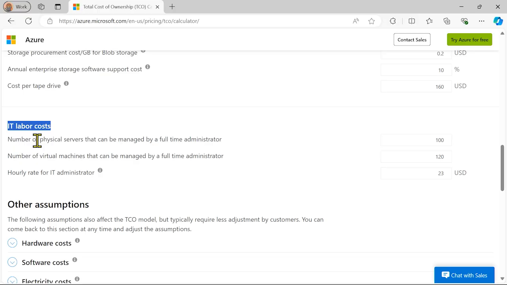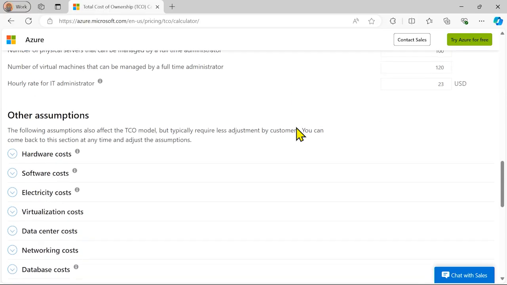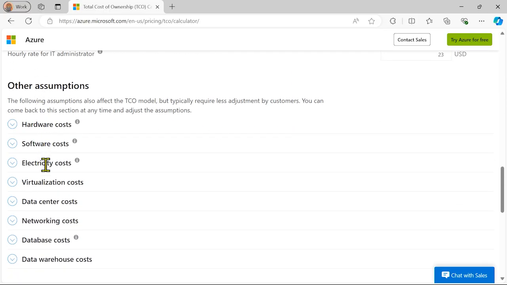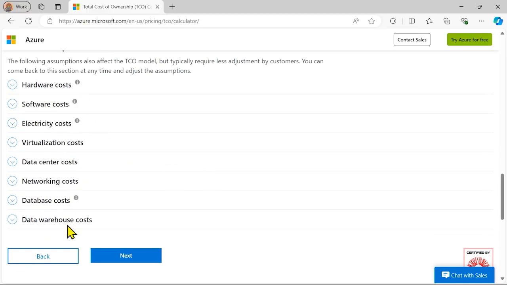Because when we move over to Azure, we can actually reduce that labor force somewhat, or at least transition it to other roles. And so there's lots of different assumptions that we can build in here. I'm just going to leave this as the defaults that were there. And then finally, we move to the next page where we can view the report.